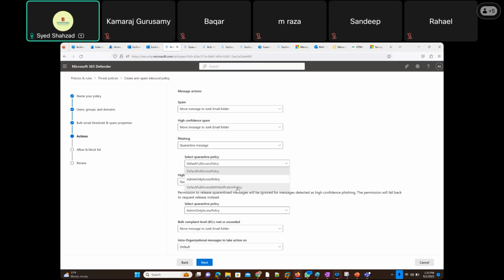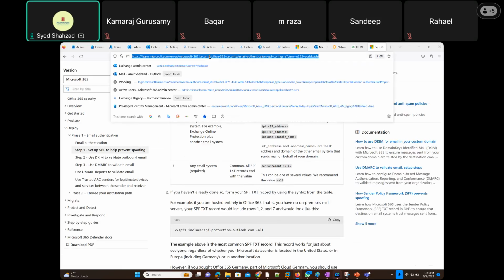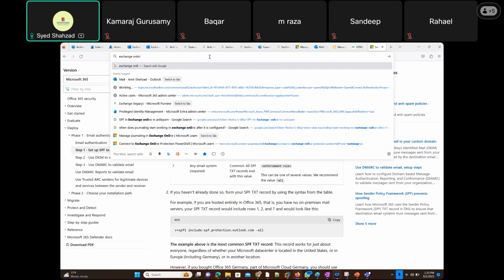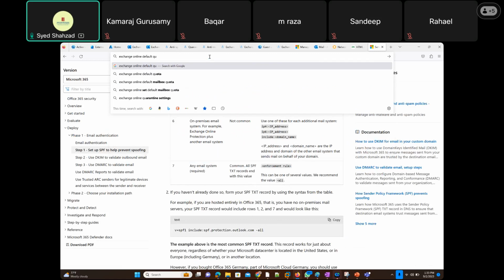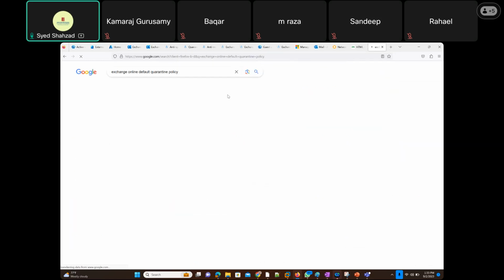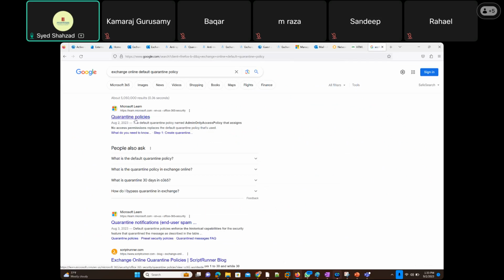And default full access with notification policy. So, you know, quarantine policy, I need to actually give it a bit more explanation. So Exchange Online default quarantine policy. Quarantine policy is Microsoft.